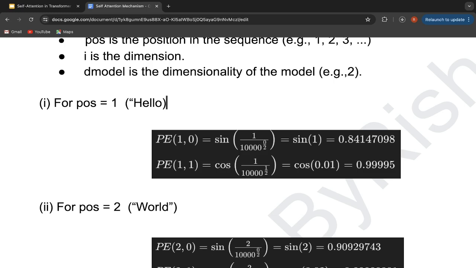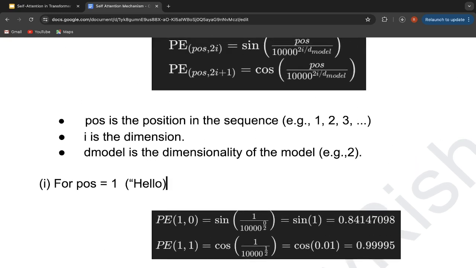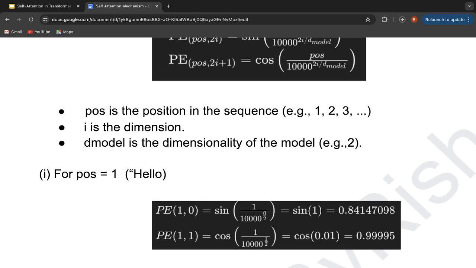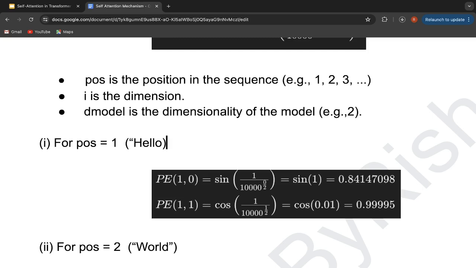Fine. So when you calculate these formulas, you have 10,000 raised to 2i, so the dimension is 0 initially for the first word, and then the dimension of your model is 2, that is in your model you have 2 words. So you will do 10,000 raised to 0 by 2, and the final answer that you get from the sine formula is 0.84, and from the cos formula it is 0.99.